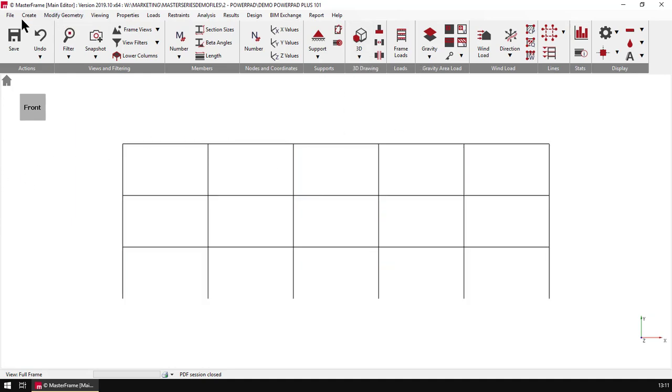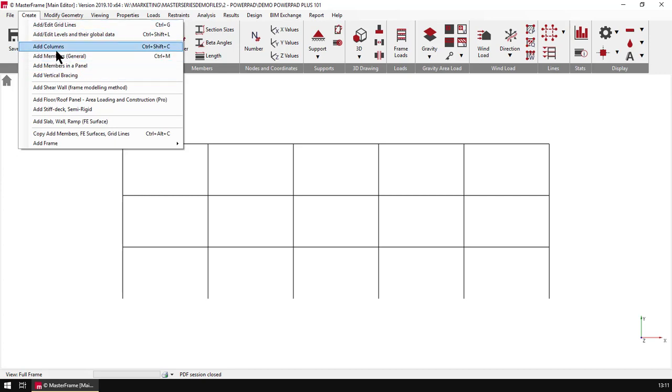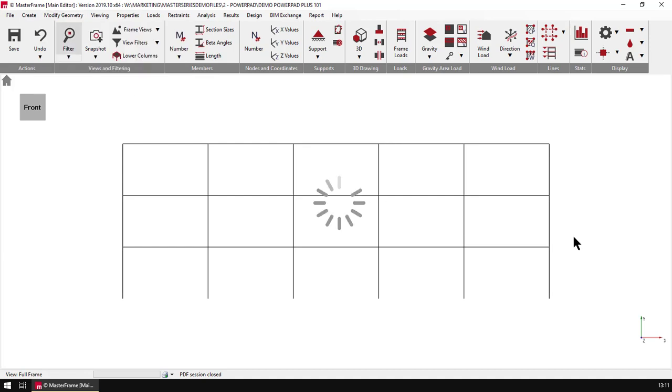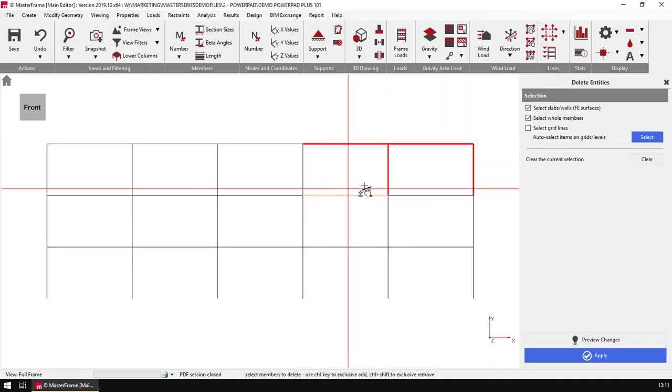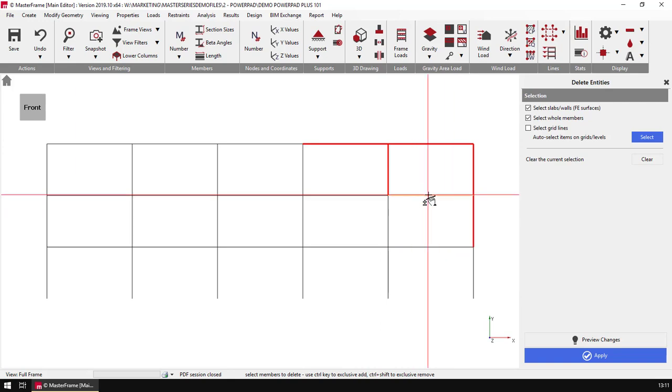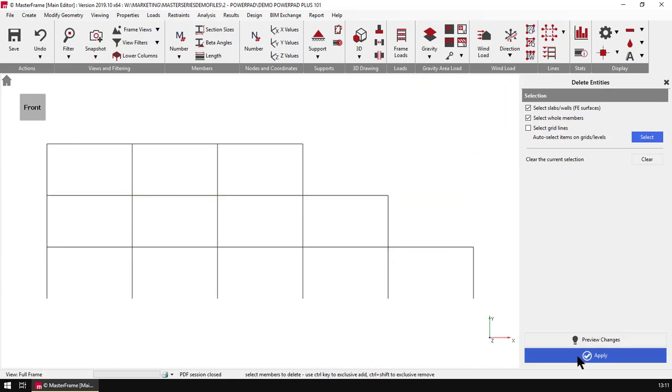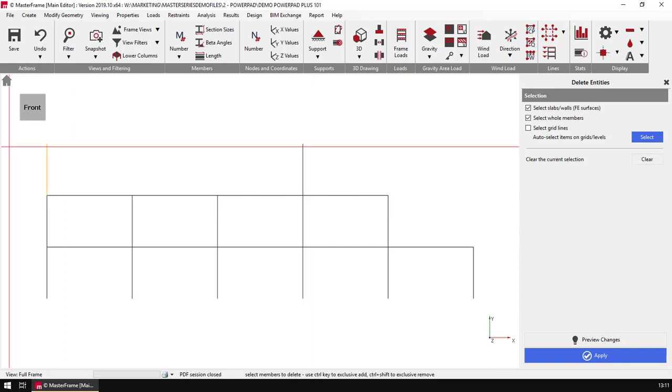What I'm going to do first of all is delete a few members. So modify and delete. And I'm going to delete these members and say apply. And I'm going to delete that member and that member and that member and say apply, and maybe take those two out. So what I can now do is put new members in.